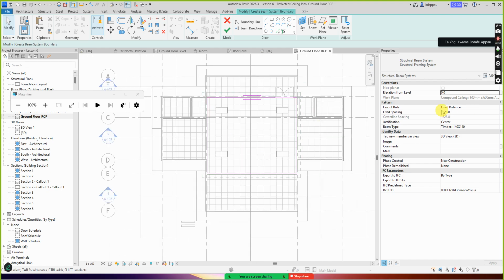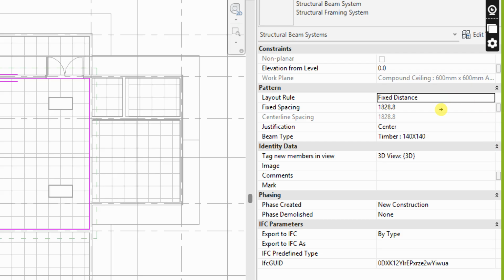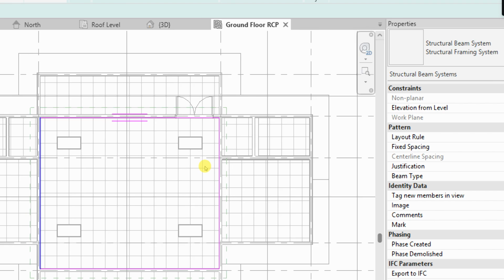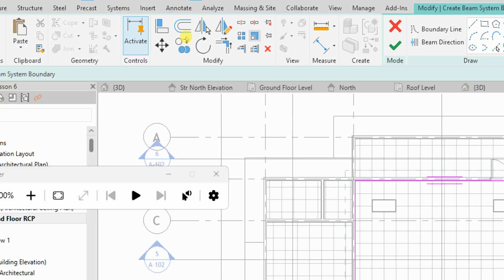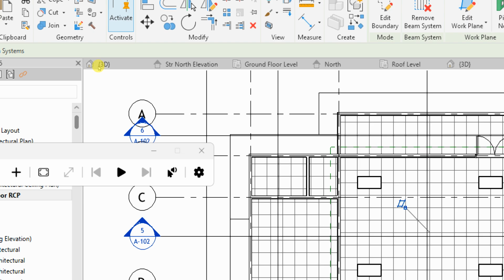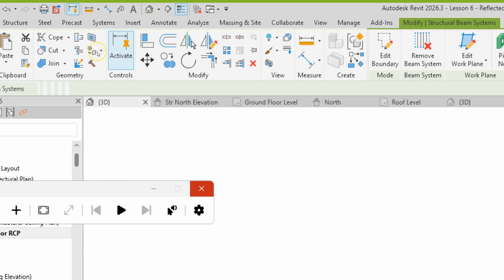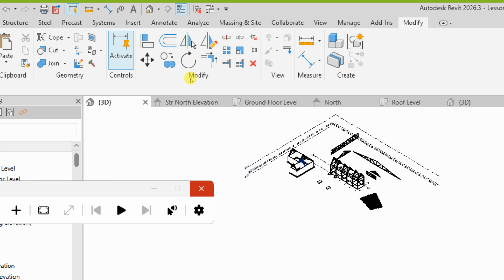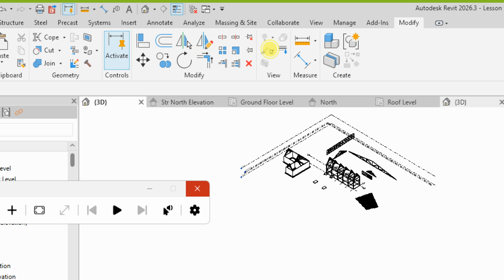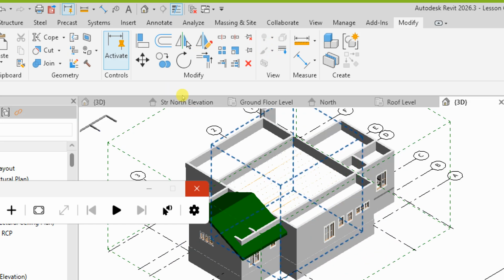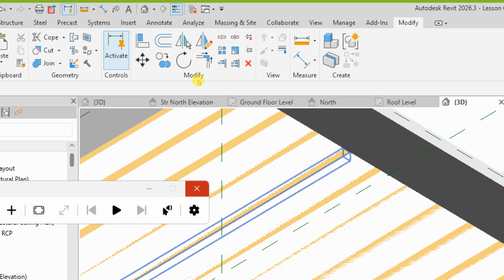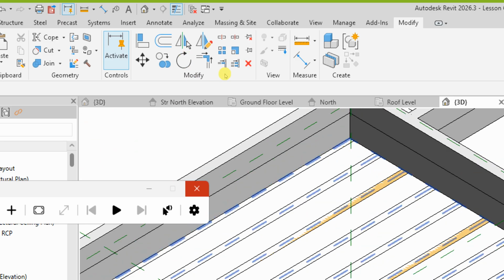The distance, I want to have a fixed distance. And then the fixed distance here, I want the spacing between them to be what? 600. So I'll choose 600. When I'm done, then I choose finish here. It is going to create ceiling members at 600 centers. If I go to the 3D view, I'll see them. This is a different project. I think it's here. You see? Do you see it? So this one is 600 by 600 members.